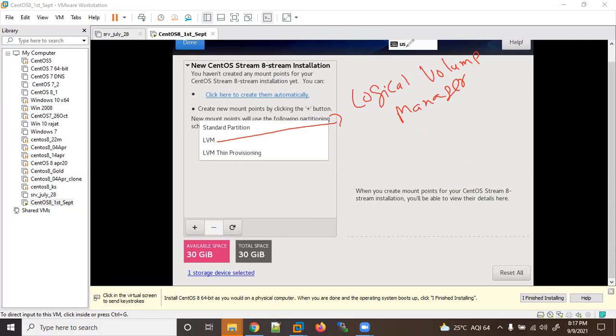Okay, so let's take a similar example. We have this disk, same example. Now let's try to understand. Slash is 15 GB, slash home is again 15 GB. Now after a few days, your apps team is reporting that slash home is full and they need more space.